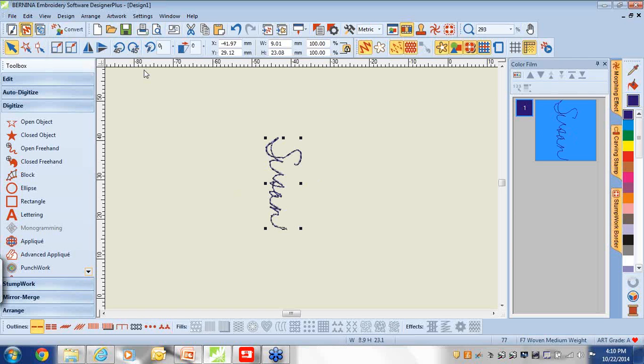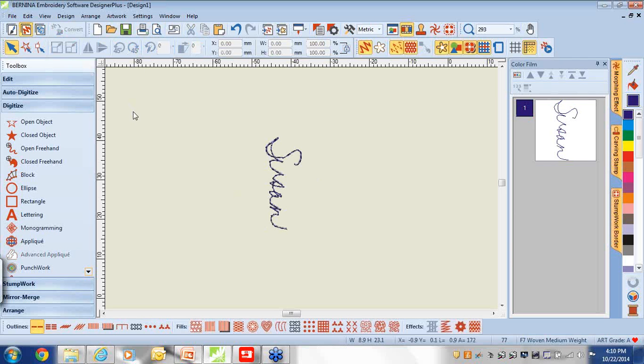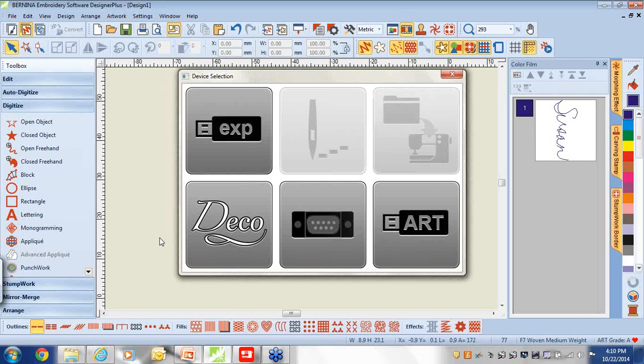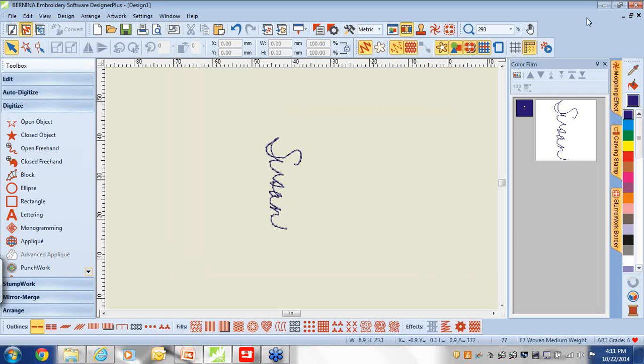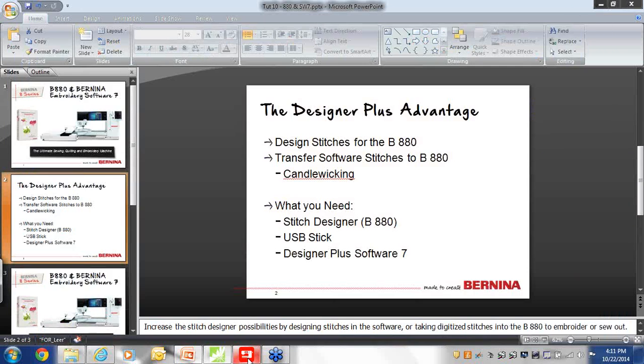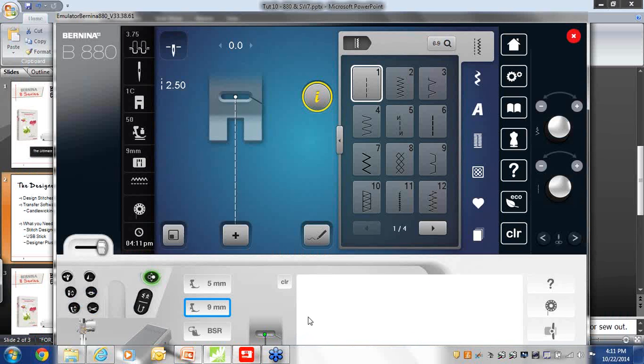So now that you have your design, the next thing is to send it to a USB stick. So select the Write to Card Machine option. When the window comes up, select the USB stick, and then write the text or the stitch to your USB stick, and then you'll get a little message that says it's done. So you've done that. So now let's take the USB stick out of the computer, and let's plug the USB stick into the Bernina 880. How do you get that out?